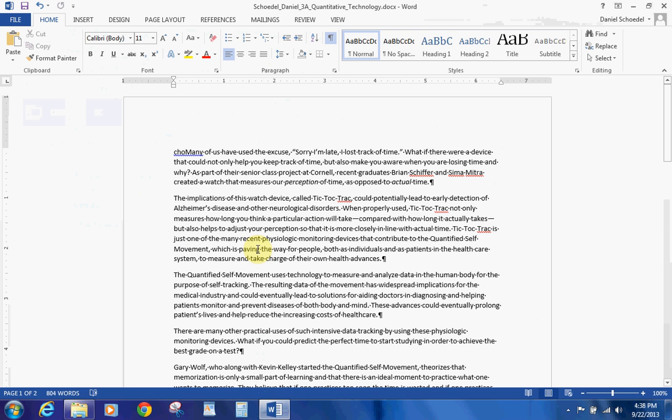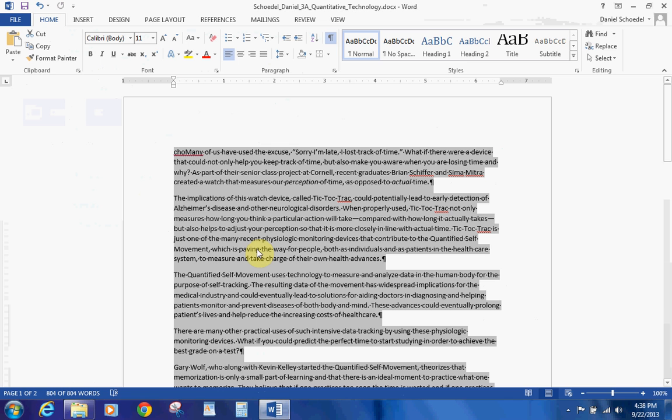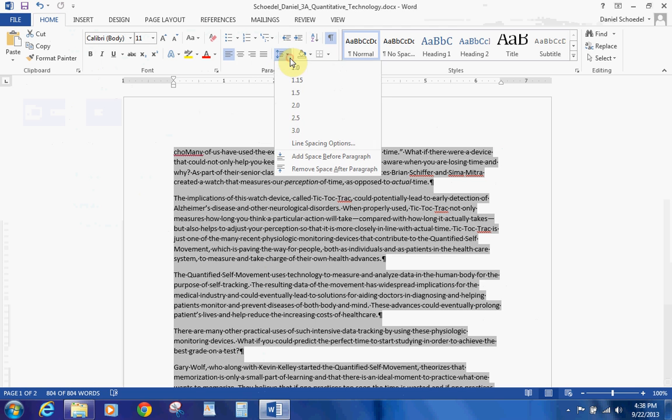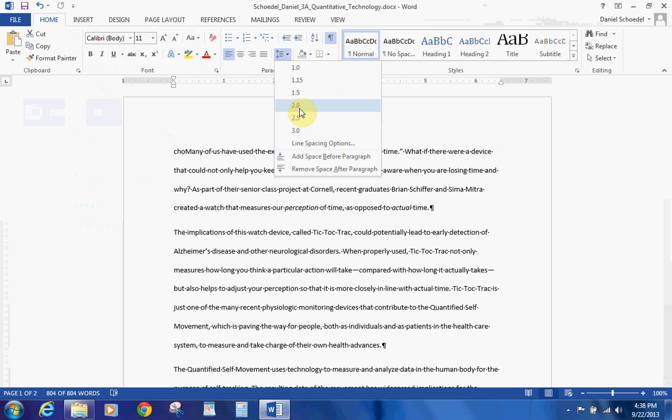Okay. Let's go ahead and hit Control A to select the entire document, and we're going to change the spacing to double. There's a couple of ways you can do it. You can go up to the Paragraph tab and hit 2. That's one way of doing it.